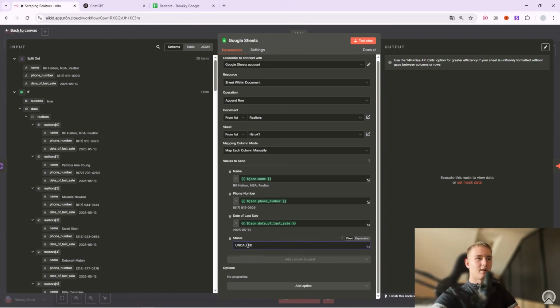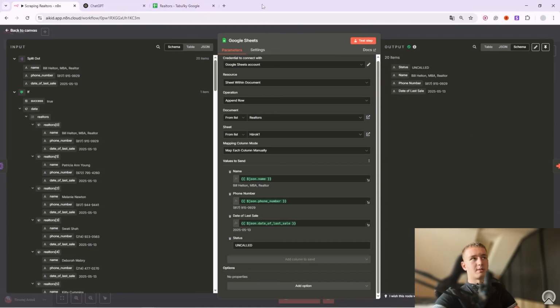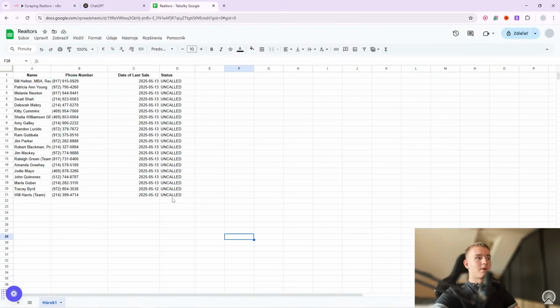I will show you why in the next workflow, but it is super important, so make sure you put something like this in there. Alright, now let's test the step, and what we will see is it will send all of the data into our spreadsheet. So open this up, and we have everything in our spreadsheet. All of the names, all of the phone numbers, all of the dates of sale, and the status uncalled.